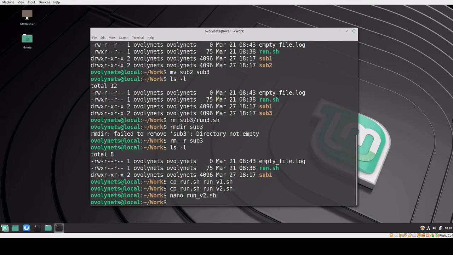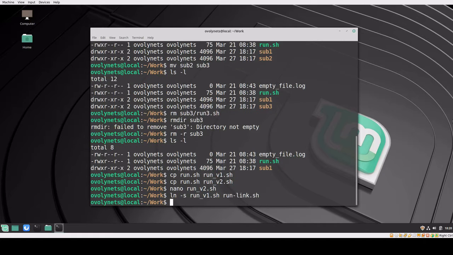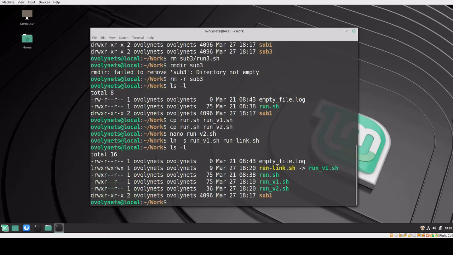I will now create a special type of file called a symbolic link that would link to the original file. I can do it using the ln command. I will specify ln -s for symbolic link, the source run v1, and the name of the link would be run-link.sh. I can see that the file now links to the v1 version of the script, and you can see this notation with the arrow sign.